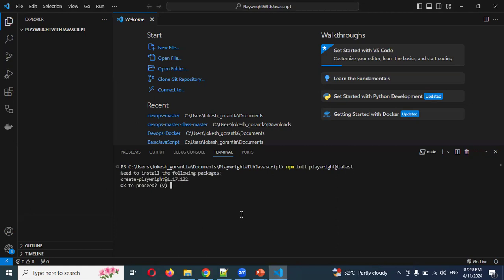Once you press enter, it will ask you a couple of things. You need to install the following packages: create-playwright, latest version 1.17. Do you want to proceed? Yes. Then it will start the installation. By default TypeScript is selected. If you choose TypeScript, it will create TypeScript-related files; if you choose JavaScript, JavaScript-related files. Now I'm going to choose TypeScript. I'll show you JavaScript as well.